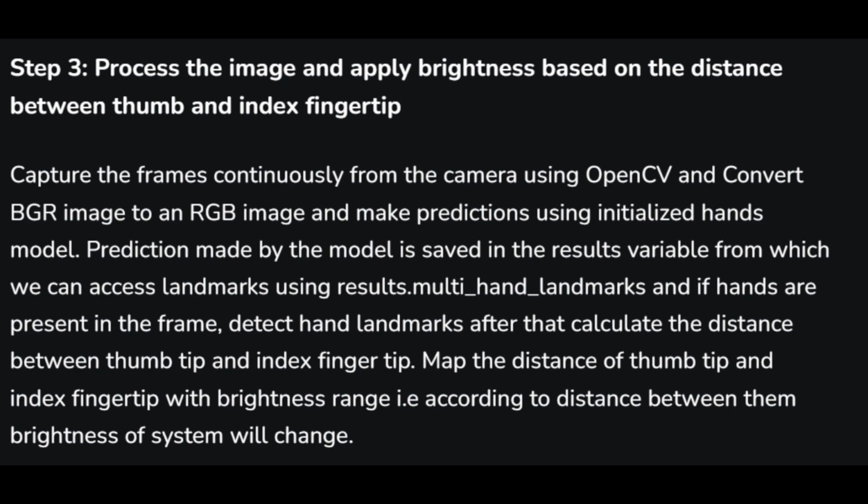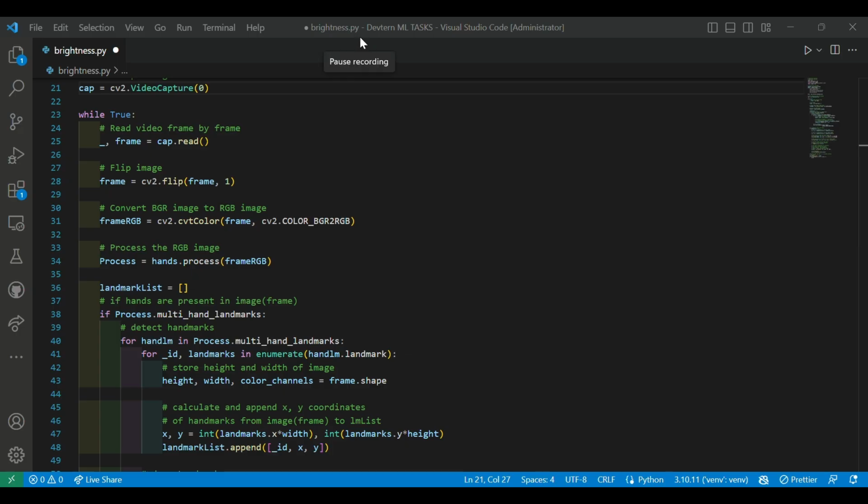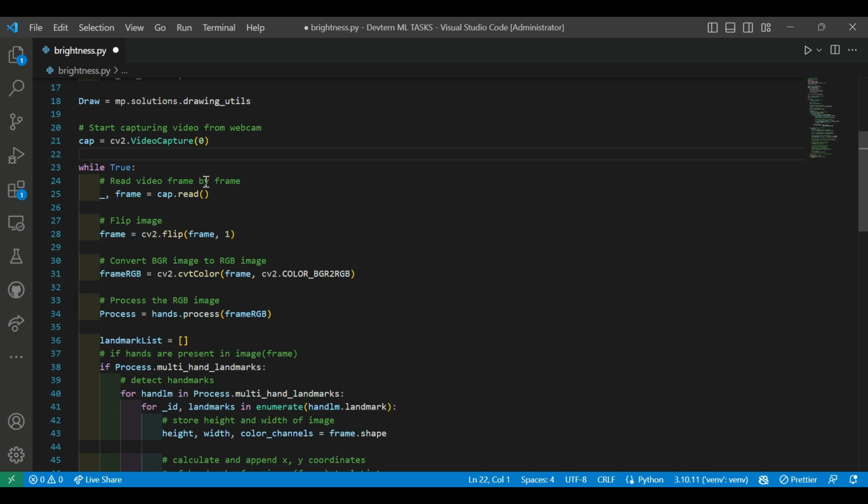After that, calculate the distance between thumb tip and index fingertip. Map the distance between the thumb tip and index fingertip to the brightness range, i.e., according to the distance between them, the brightness of the system will change. Let's break down the code for capturing video from a webcam and processing it for hand detection and brightness control. 1. Start capturing video from webcam.